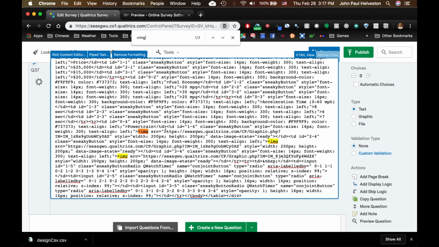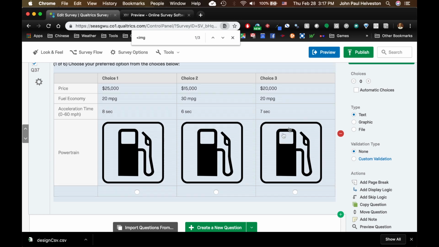So I'm going to copy this whole source link right here, and then I'm going to paste it down here. This last one, which was the graphic for the plug. Now there you go. I replaced it. There you go. I have three gas.